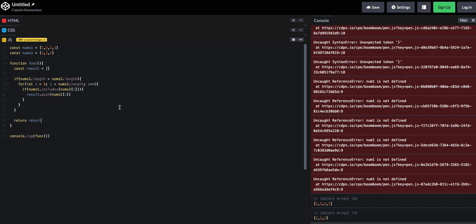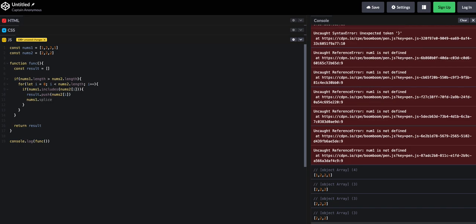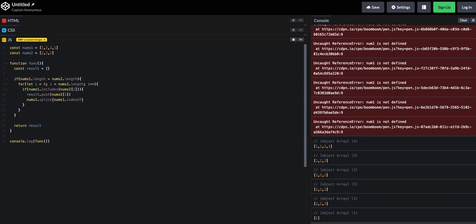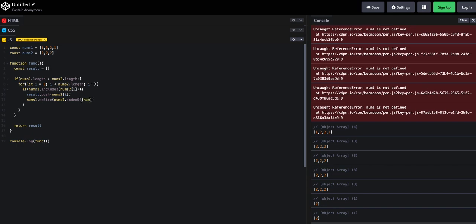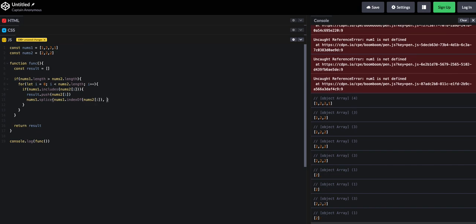So this is the last step that we need to do that we didn't in the previous problem, which is to remove that num. So we're going to say nums1.splice, nums1.indexOf, nums2 and i, 1. Now we should just get 2 2.